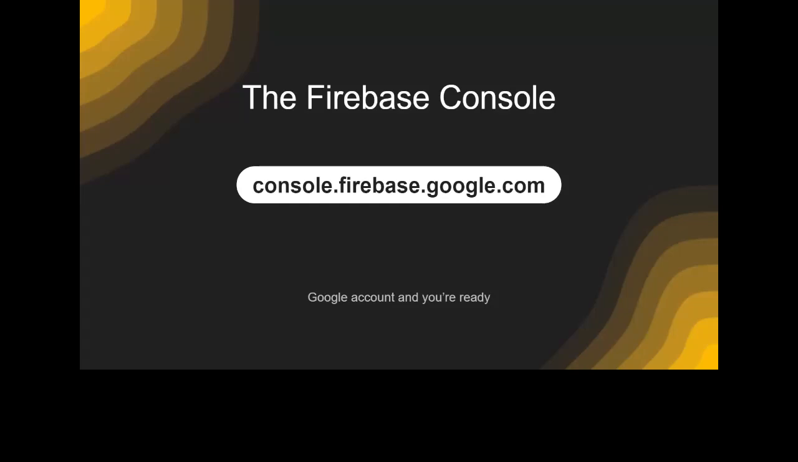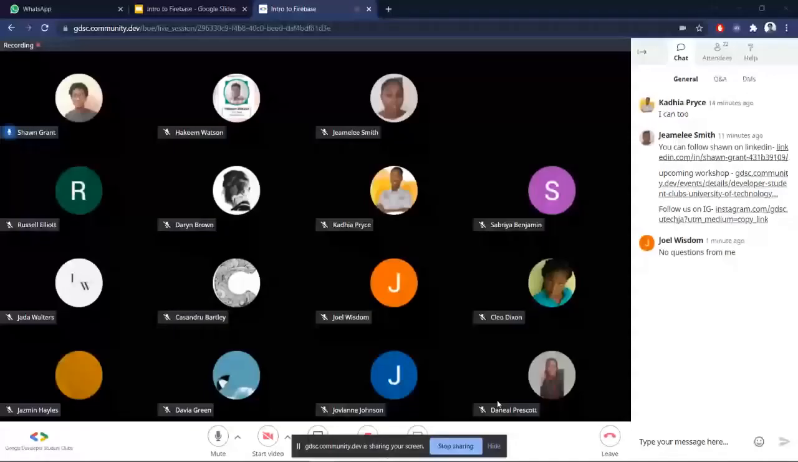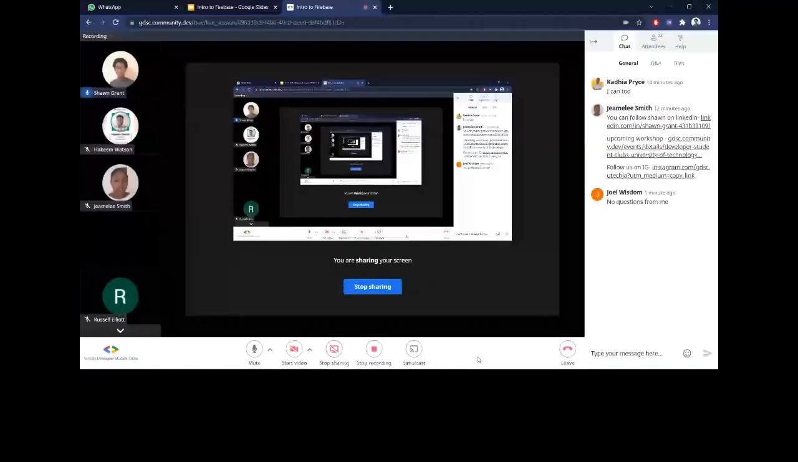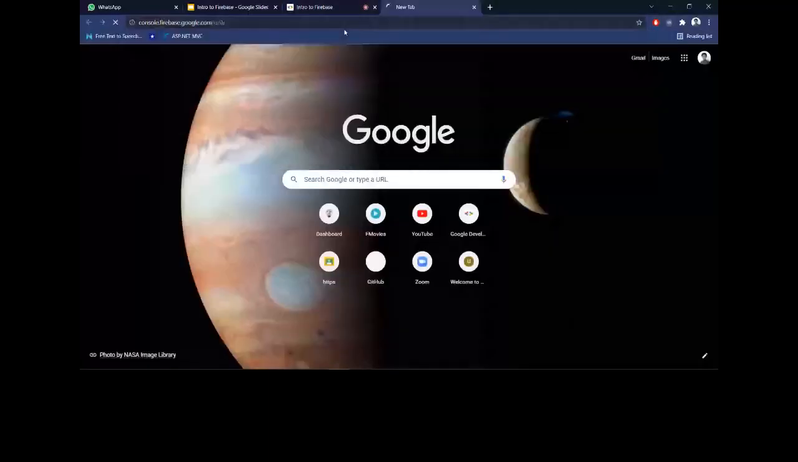Share the rest of my screen. All right, and if you have any questions while I'm doing the demonstration, you can just unmute or send something in the chat. So we're going to go to the Firebase console, which is console.firebase.